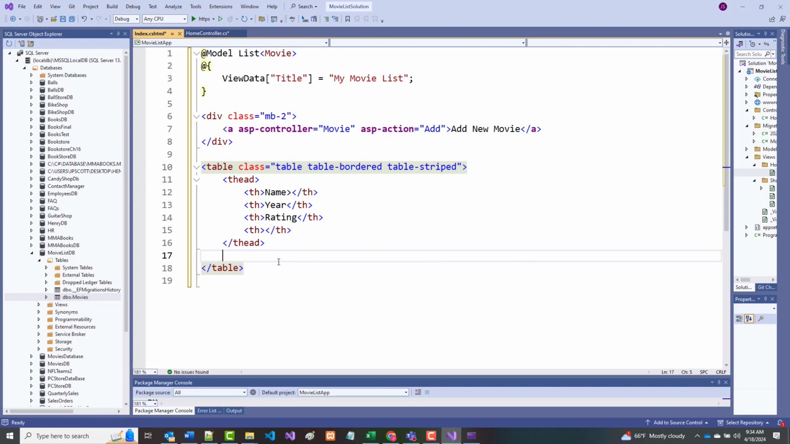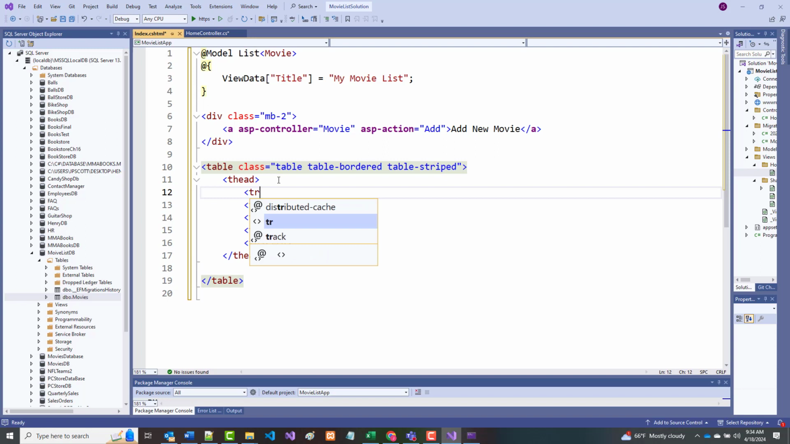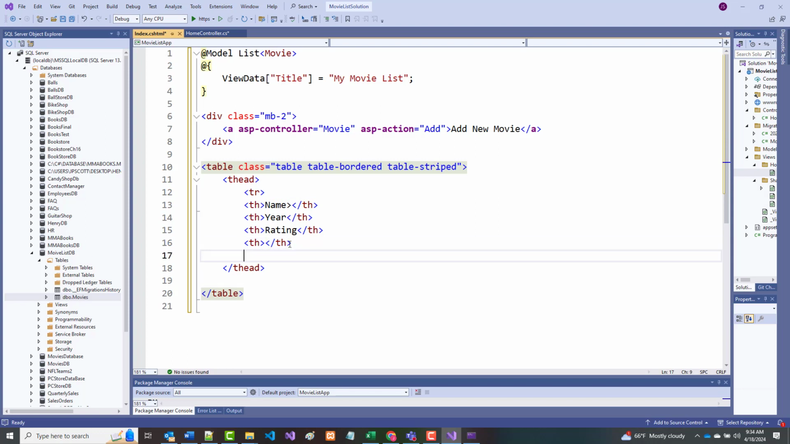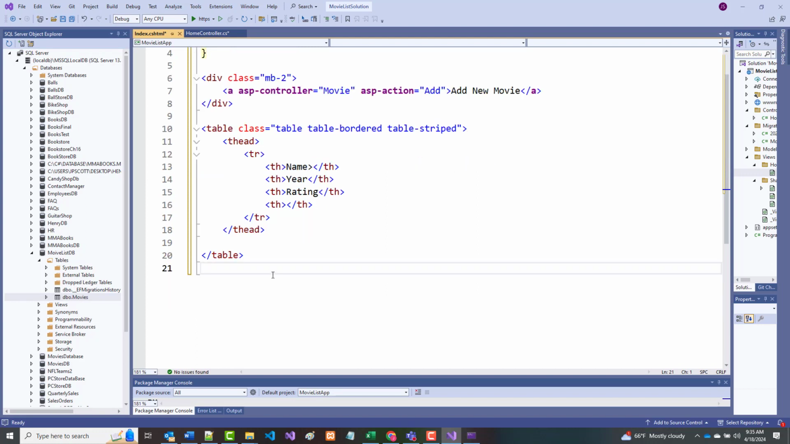Now, it's giving me a mistake. Why? Because remember, this has got to go inside of a row. That was my error. All right, let me move that over. And let me move these all over. There we go. Now it's fine. So now we've got our T head.